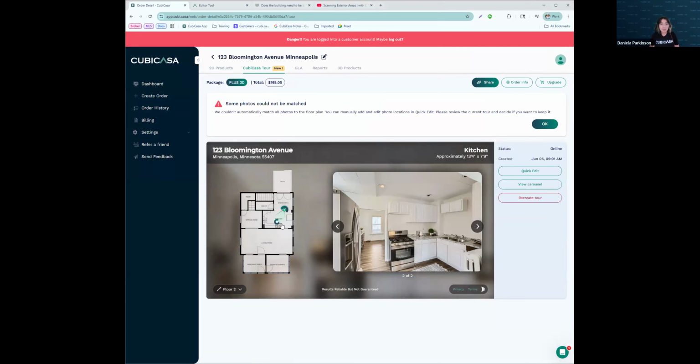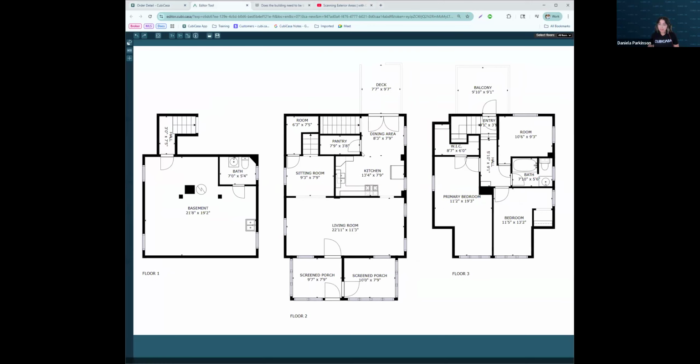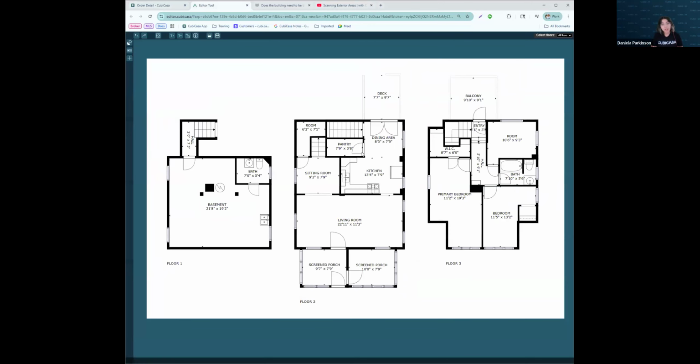And if you ever need to make any edits or customizations to your CubiCasa tour, you can do so under this quick edit tool. Once you click it, it will open up a new tab. And this is the tool that you will use not just to edit your CubiCasa tour, but also to make other edits to your light or 2D floor plans as well. At the top, you'll be able to navigate through the different floors.